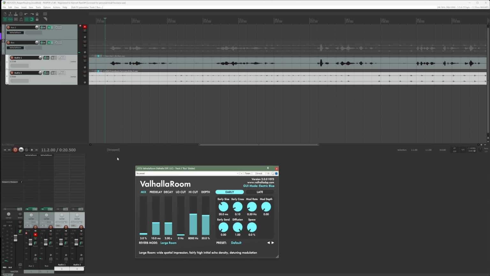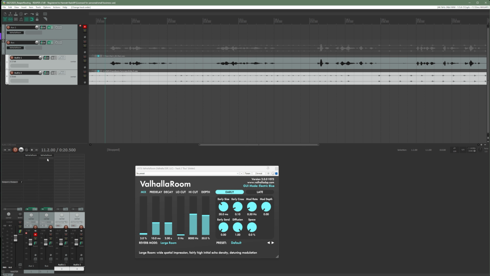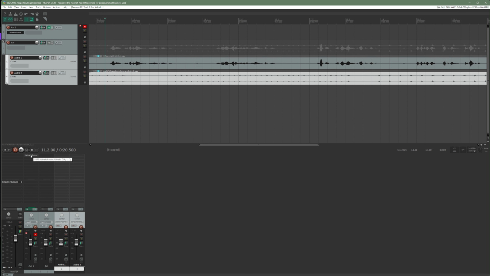So cool. That's literally how you make a bus in Reaper. Now, if you want to do the aux send thing, I'm just going to put the aux, just to save some time, onto this bus.